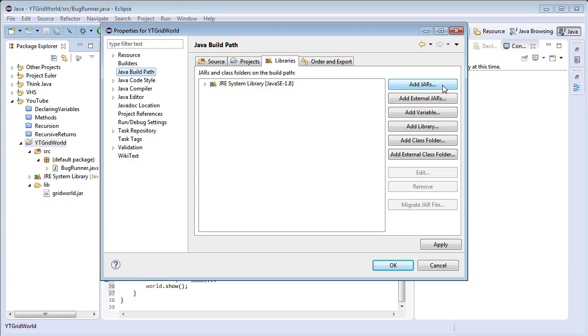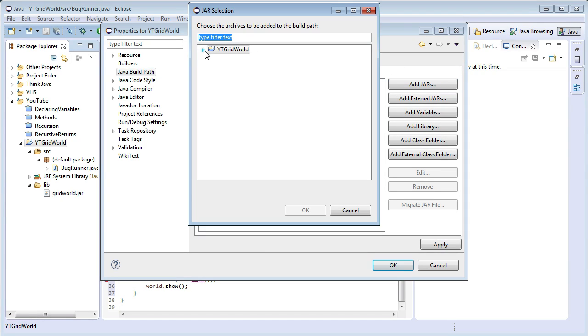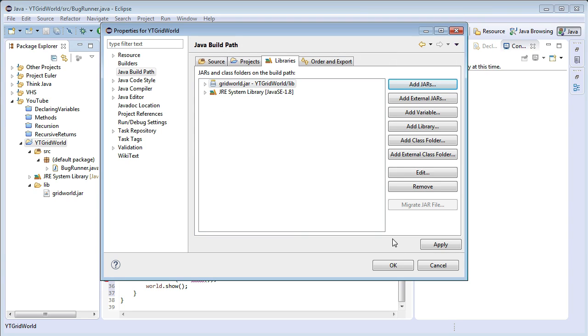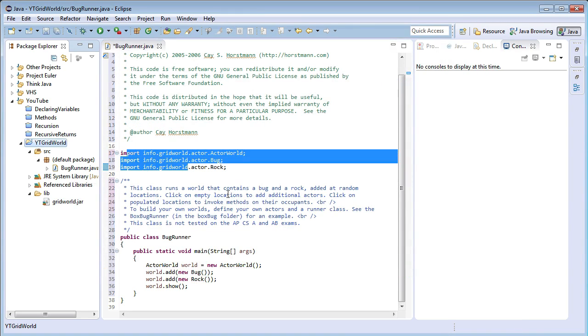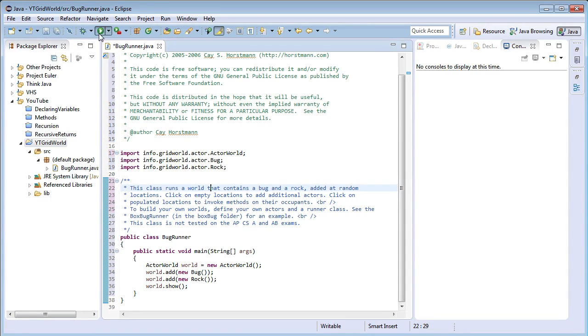So we're just going to add a jar, and our folder pops up. There's our lib, there's our jar. Hit OK, OK, and the errors disappear. Now you're free to run it.